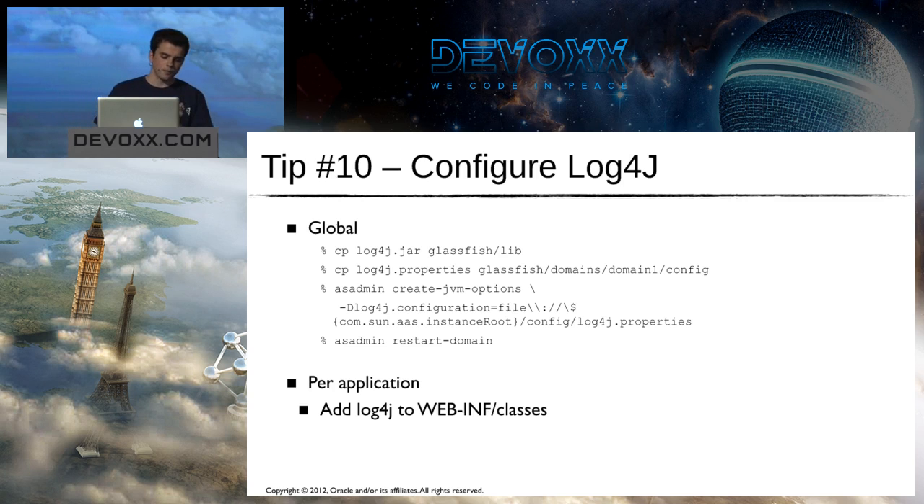Okay, so this one is about logging. So basically, by default, GlassFish uses the Java util logger. You may be tempted to use log4j. So this is really a straightforward step. You just grab a log4j jar, you drop it into the GlassFish lib directory, then you create your log4j property file, you drop it into the config directory of your domain. You create this JVM option here, and you restart the domain.